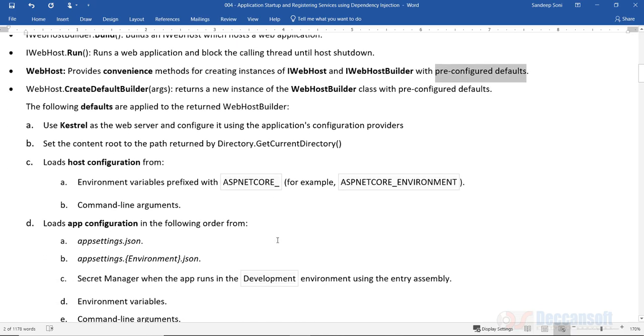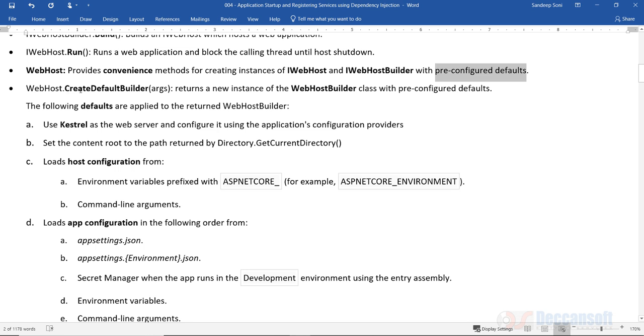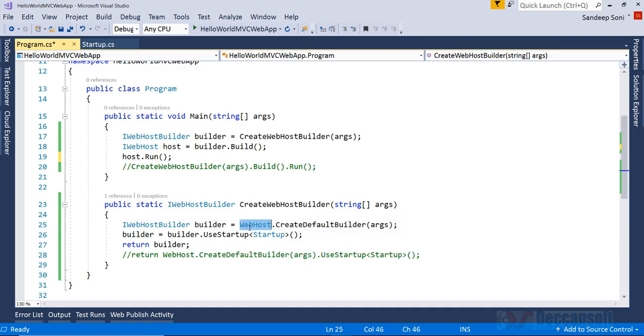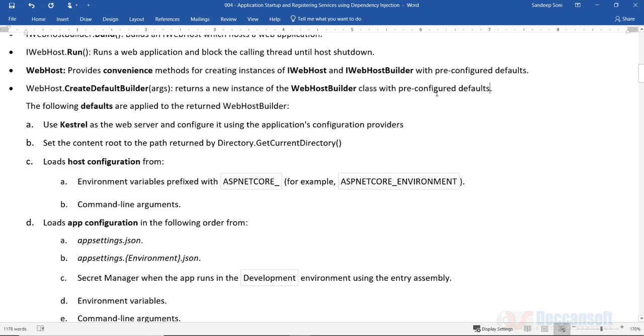Now let us have a quick overview of what WebHost.CreateDefaultBuilder is doing for us. It returns a new instance of the WebHostBuilder class with pre-configured defaults. That's what I also said here. It creates a new instance of WebHostBuilder, and all the pre-configured defaults are done there.